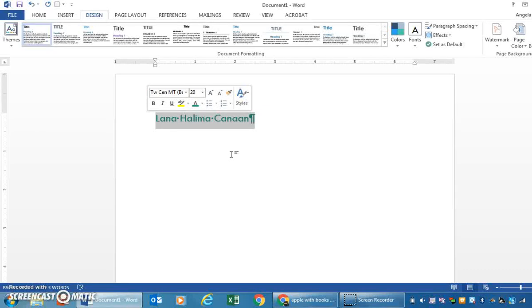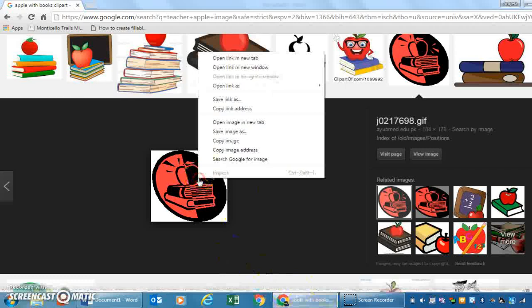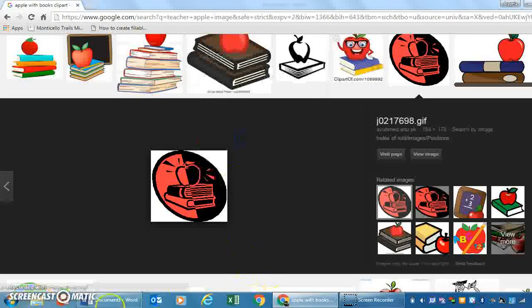Okay, now it says to insert clip art. Remember, there is no more clip art, and I do not like insert picture from Word. I think it's much easier to just cite a source. This is the clip art that they talk about. If you go to Google and search Apple with books clip art, this should pop up. Just copy it.